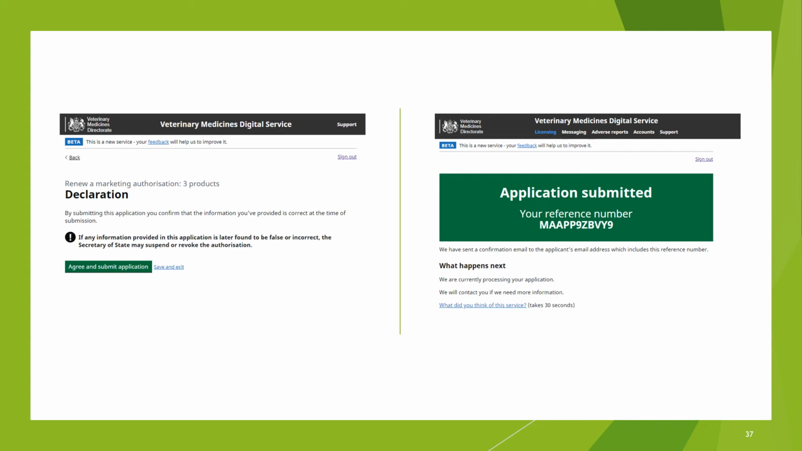Before I submit the application, I simply have to complete the declaration, which is confirming that the information I've provided is correct at the time of submission. Once I've done that, my application is submitted and it's whizzing its way through to the VMD. I've shown this page which says my application has been submitted, and it provides me with a reference number.